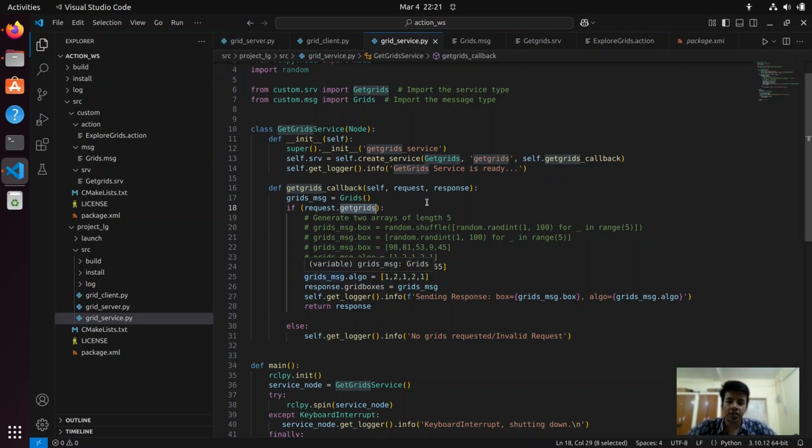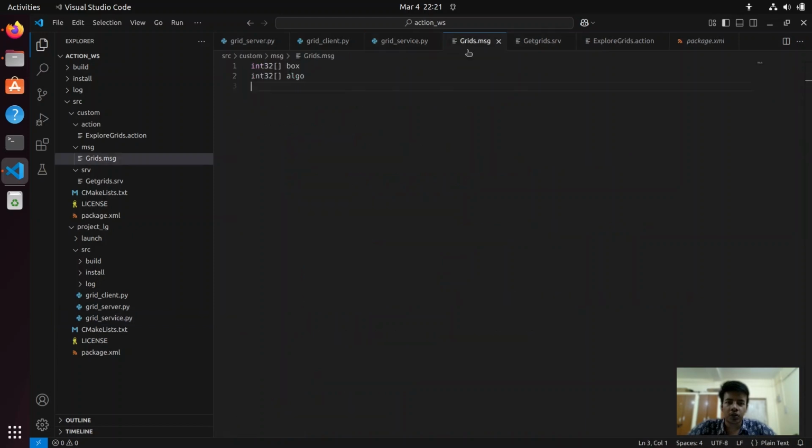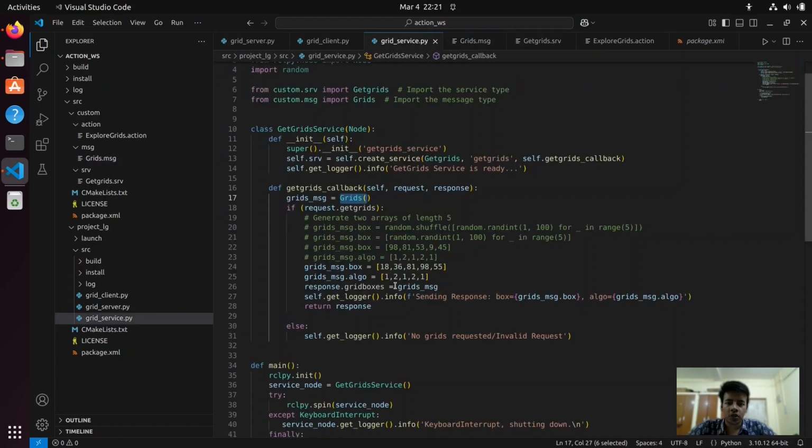So grids message, what is grids message? How does it come in? Grid message is a type of message from grids, and grids is taken from this grids.message. So grid message.box, because grids contain a parameter called box, should have an array, and grid message.algo should have an array, right? And then this combines the response and sends this response.